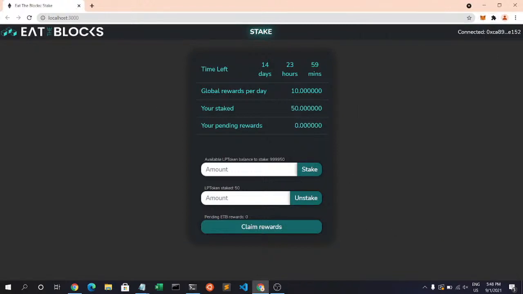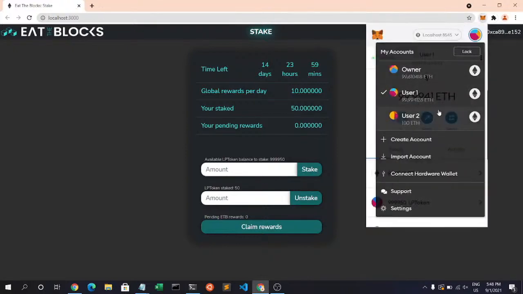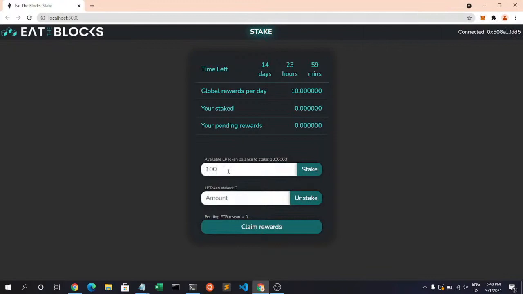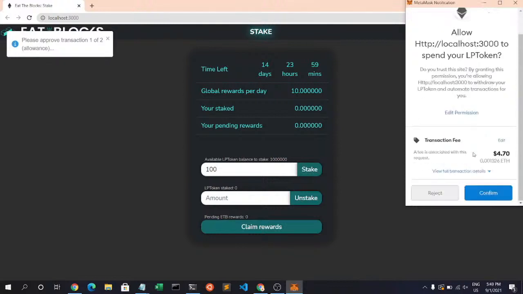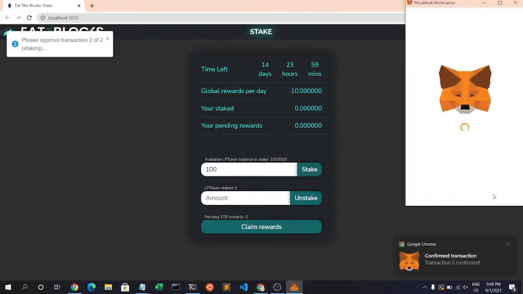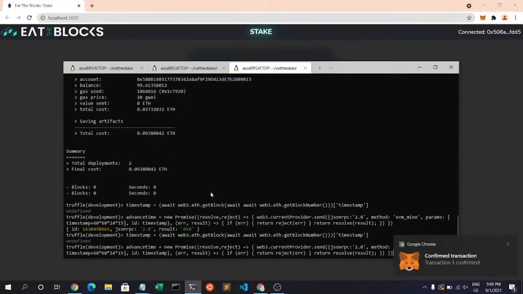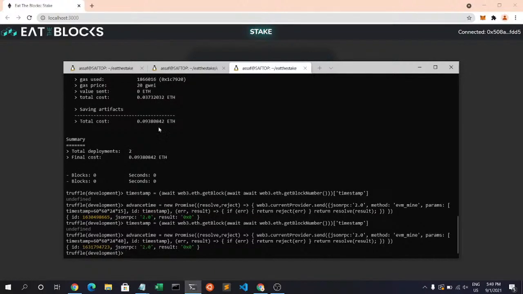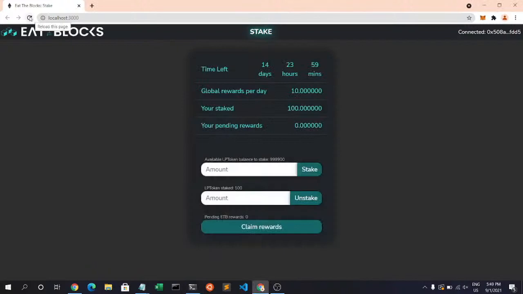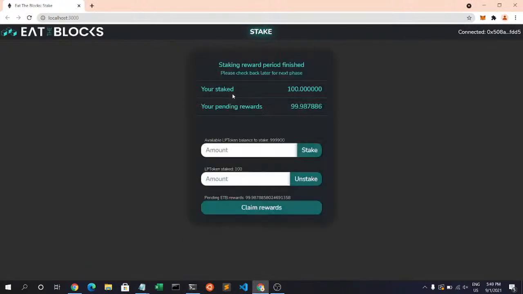Now let's add another user to the mix. Let's take 100 tokens, twice the amount of the previous user. Okay, and now in Truffle, we'll again advance the time, but this time we'll advance it 40 days. So not only will the campaign be finished, but also some time has passed. You'll soon see why. Let's reload. Alright, staking rewards finished, and we see our pending rewards.